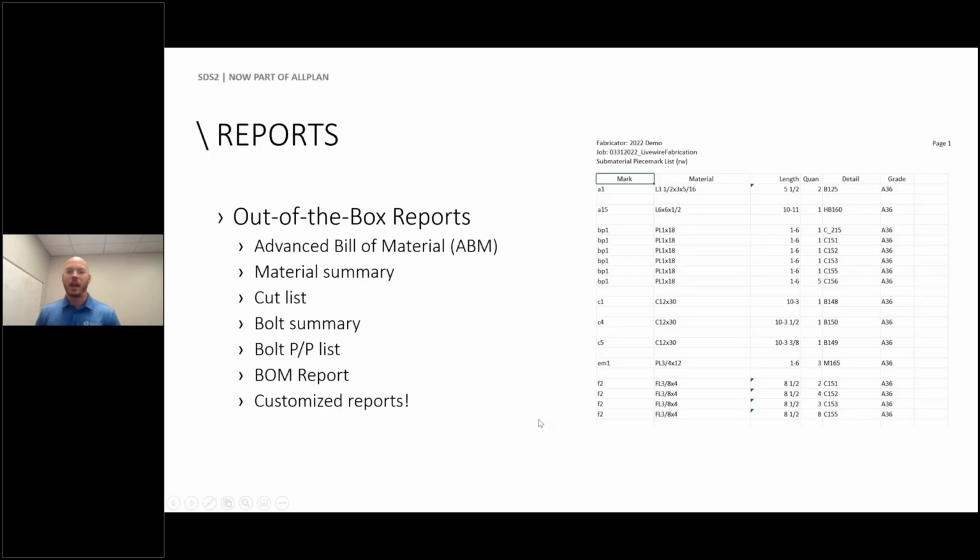And then reports, a ton of out-of-the-box reports that we provide. Our advanced bill of material, or ABM, for all your ordering purposes, advanced mill orders. We provide that, and we'll track that number throughout the project as things are revised and changed with a page and line number from that ABM. That's pretty robust there. And then you get into things like material summaries and cut lists and bolt summaries and bill of material reports.